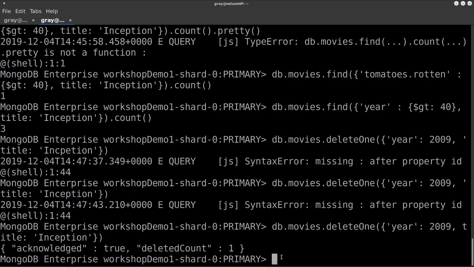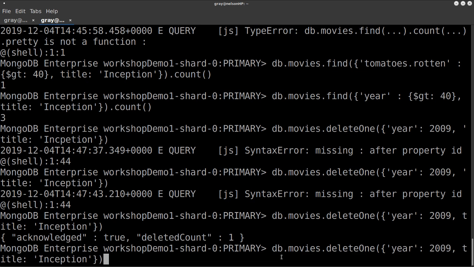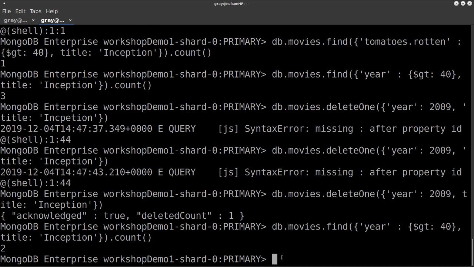Cool, so we've deleted one. Fantastic. So we had 3 entries and we've managed to delete one that had the incorrect year. It had a year of 2009 as opposed to 2010. So we've successfully deleted that from our database. If we then ran our find query again and counted how many, we should have 2, and we do, yeah?